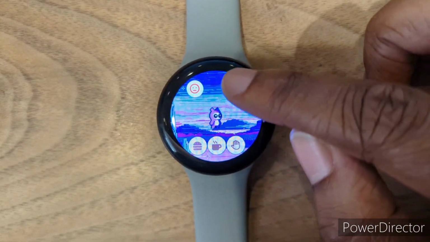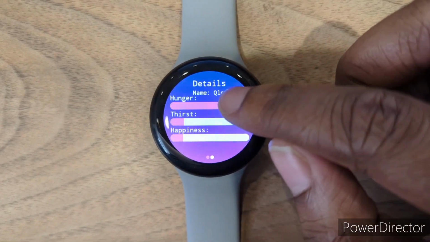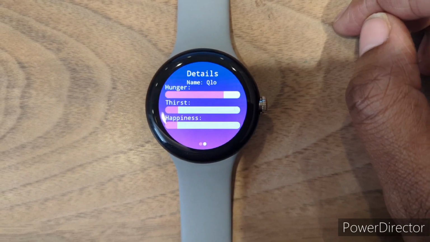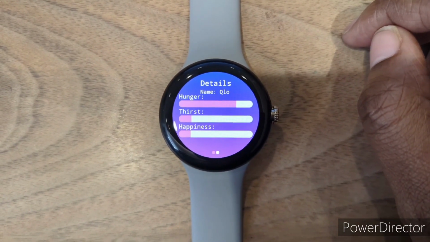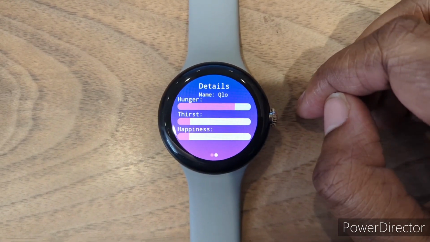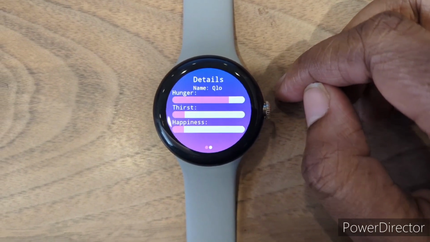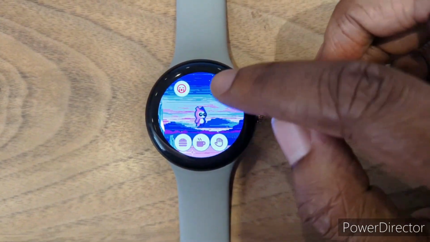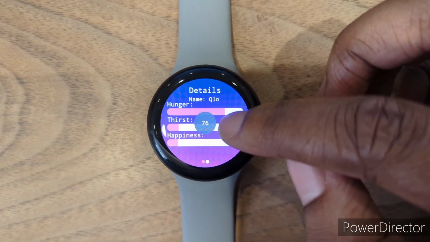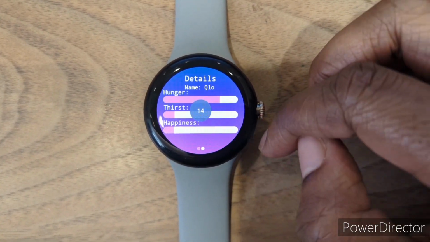So we're going to continue petting, and we can see that the happiness has also gone up. Let's have a look at the hunger statistic, which was previously 82. It's now 78, and this is because for each second that passes, the statistics of the pet actually decrease by 0.1. So we've been talking on this screen for almost 10 seconds. If we go back and then open this up again, we can see that everything has decreased slightly more. And now hunger is at 76, thirst is at 15, and happiness is at 14.